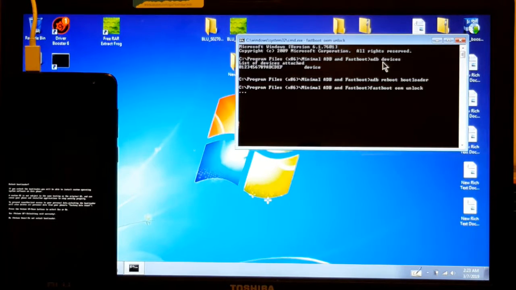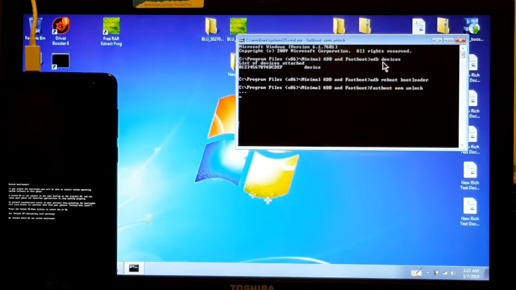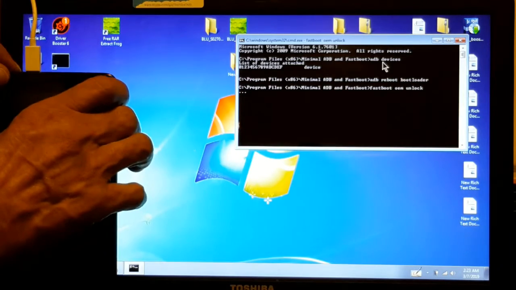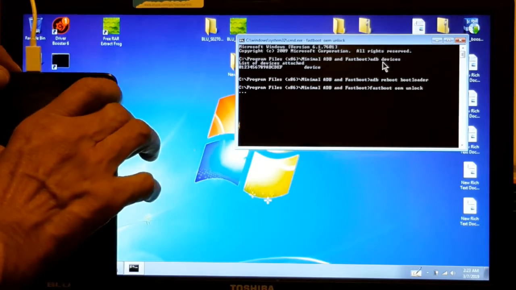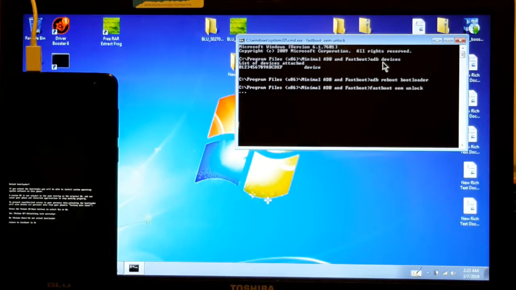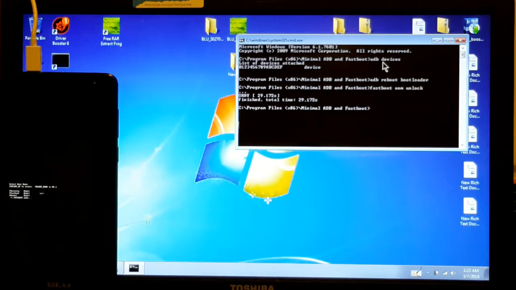And there we go. Now what we have here, it says to unlock the bootloader, volume up. To not unlock, volume down. I already unlocked it, so I don't need to do it. So I'm going to press volume down. And it's going to show you that you can reboot from here.